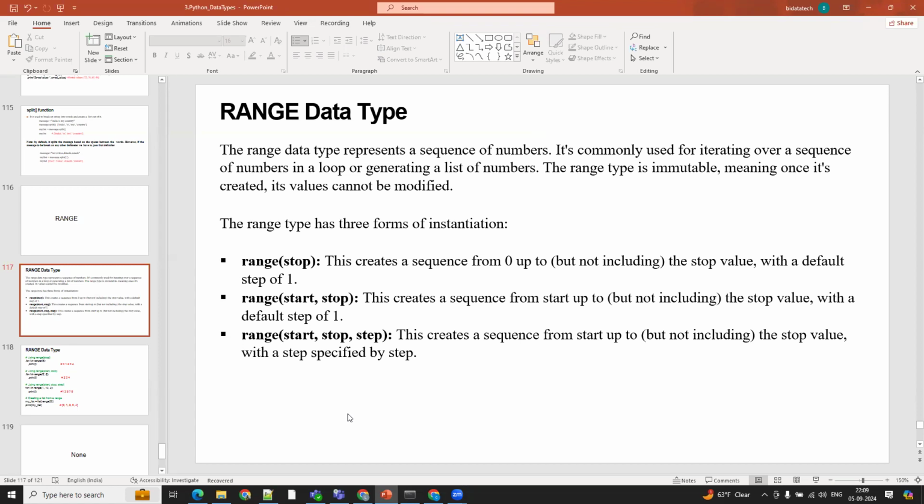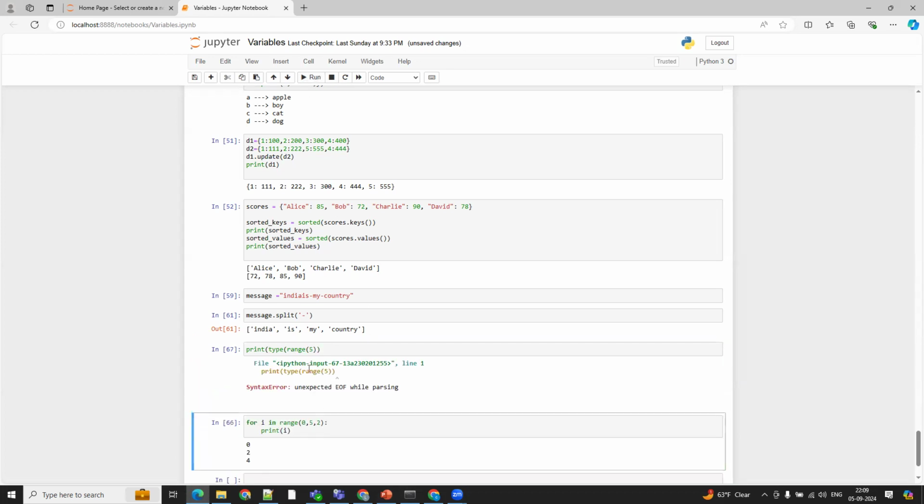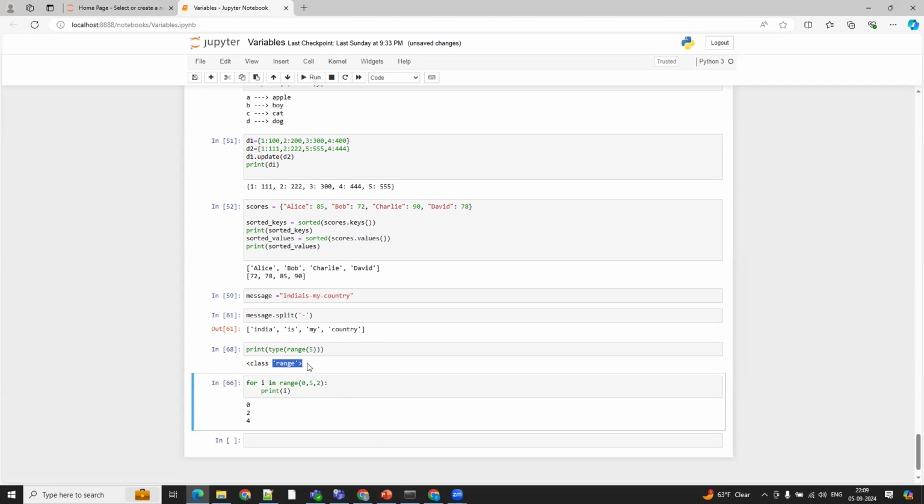Did you understand this? If you want to understand the data type of this one, print of type of range of 5, then in the backend it stores the range data type. One more bracket I need to close here. Let me execute. See, class range. This is also one of the data types. It generates a sequence.